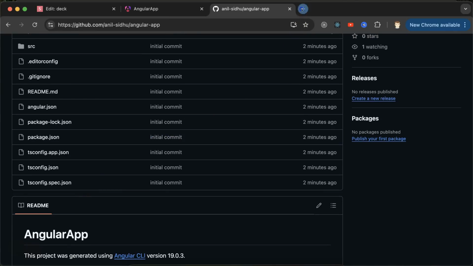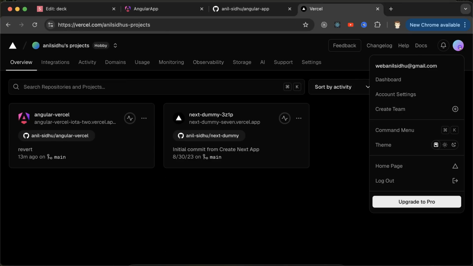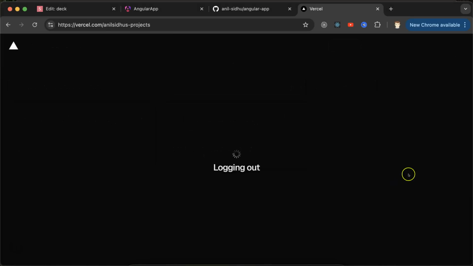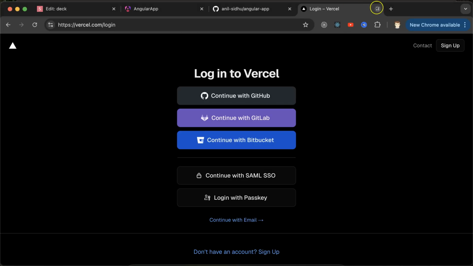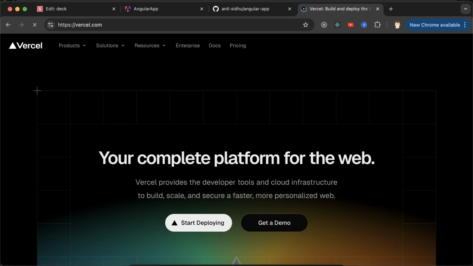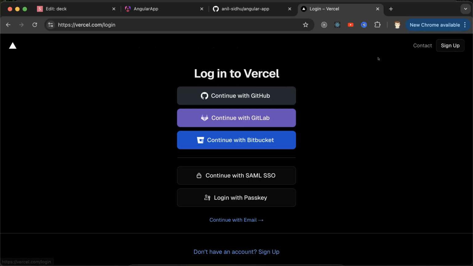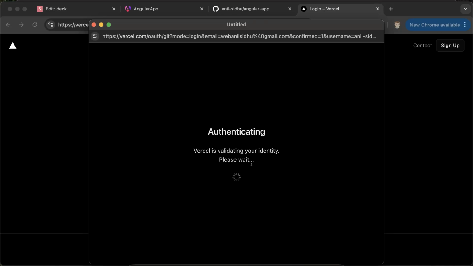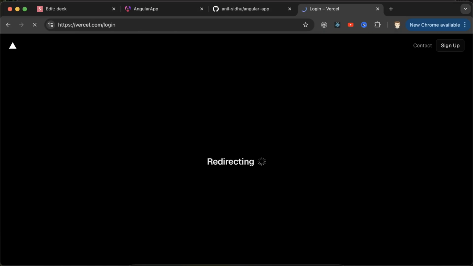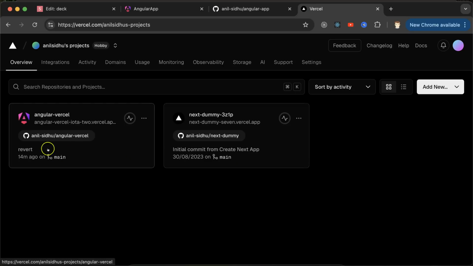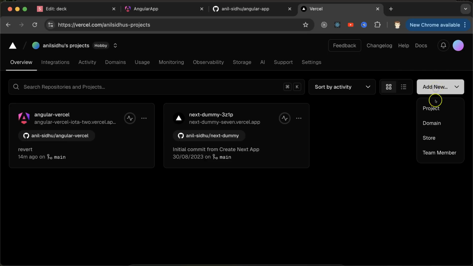Now go to Vercel. Vercel.com, and my account is already logged in, so let me try to log out first. Let me open it again. Now what you can do is click on sign up or login. Let me connect it with GitHub. So these are the two previous projects. That's fine, we don't need to worry about them. Click on add new project.